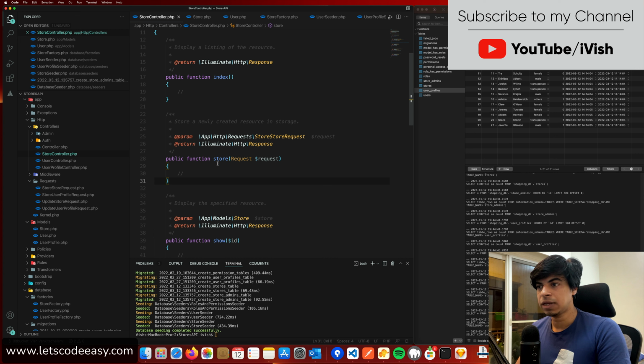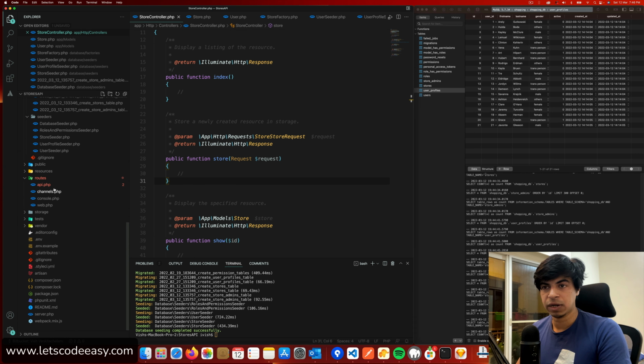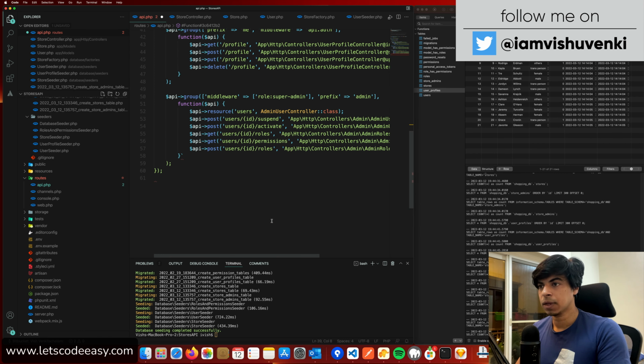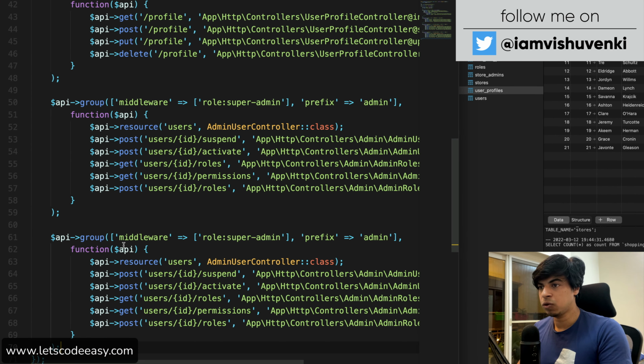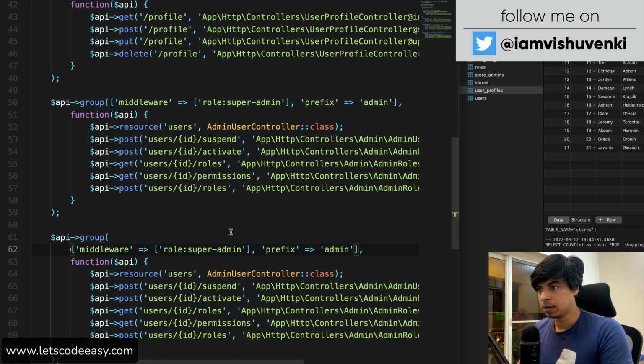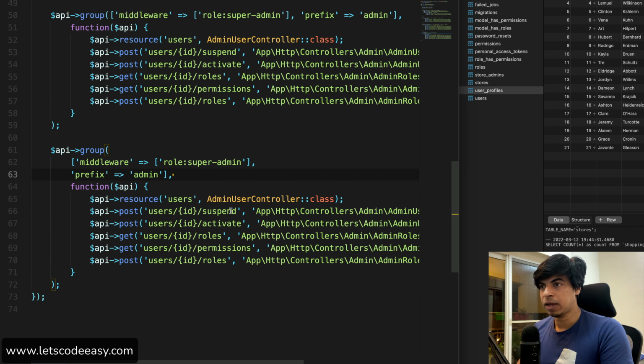So if I have to start building these endpoints right now, I go to my API and I create a similar group like this. Maybe I just copy paste. So this is my new group where there is a middleware and a prefix. These things are going to change now, and I have an API.